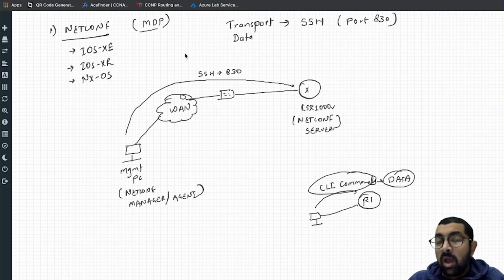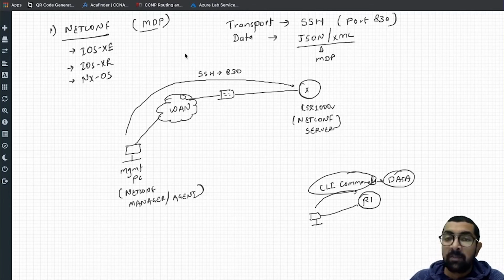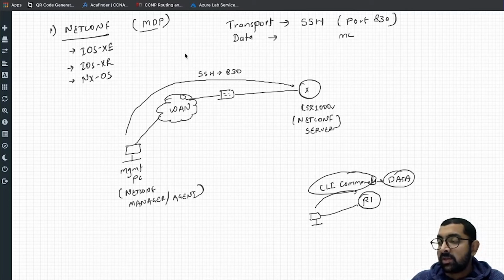But over here, the data, meaning the type of configuration that we use, isn't sent in the normal CLI form. The data needs to be in a structured form, meaning that you will be using data structuring languages, that would be JSON or that would be XML. Now this JSON or XML gets used as part of the model driven programmability, but the only one that I would say NetConf supports is XML itself. So we'll be using XML in order to build up the configuration of the device.